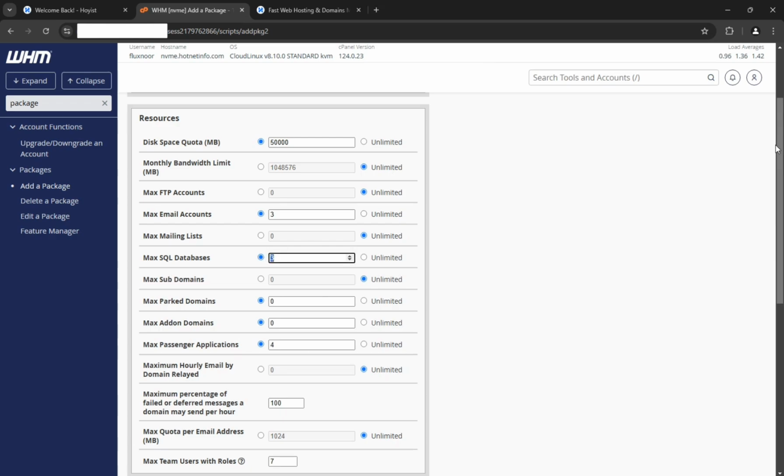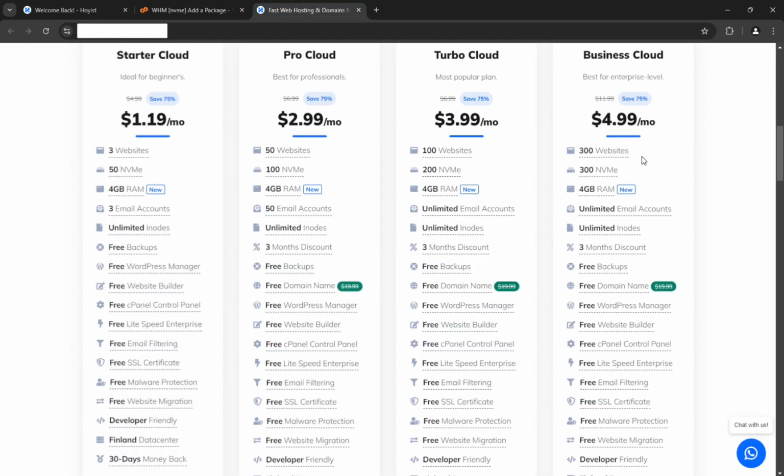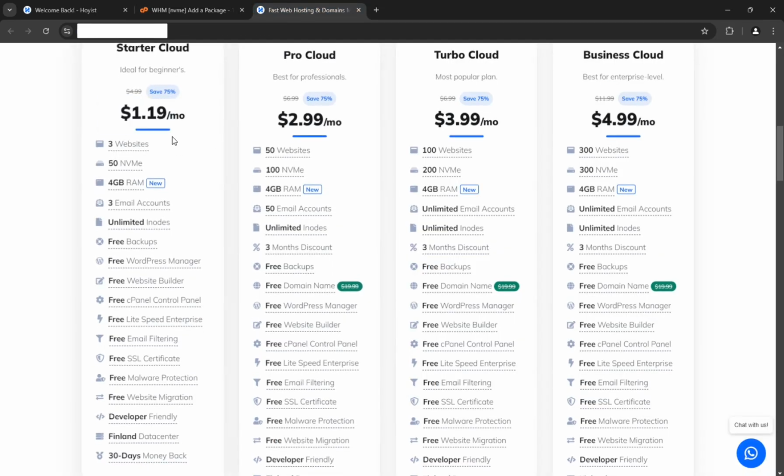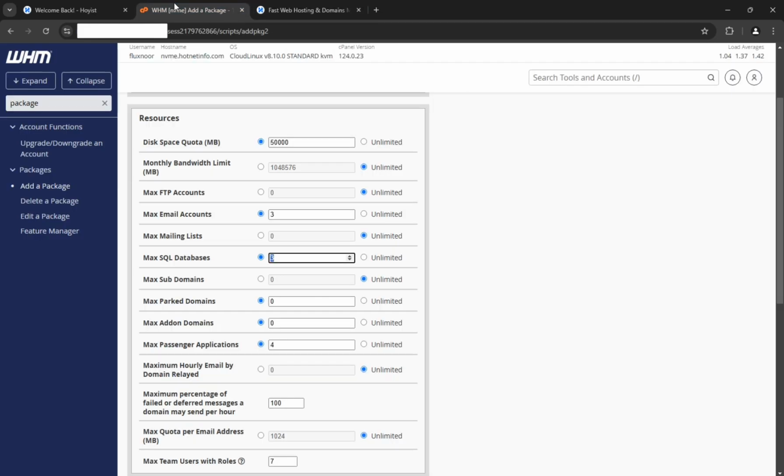Okay, let's see subdomain name. Now at Hoyist, in our starter plan we are offering 3 websites. One is based on the primary domain name we use in their account, and the other 2 will be based on their subdomain name. So what I'm going to do, I will set this subdomain name to 2, and then I will leave the add-on domain name as it is.